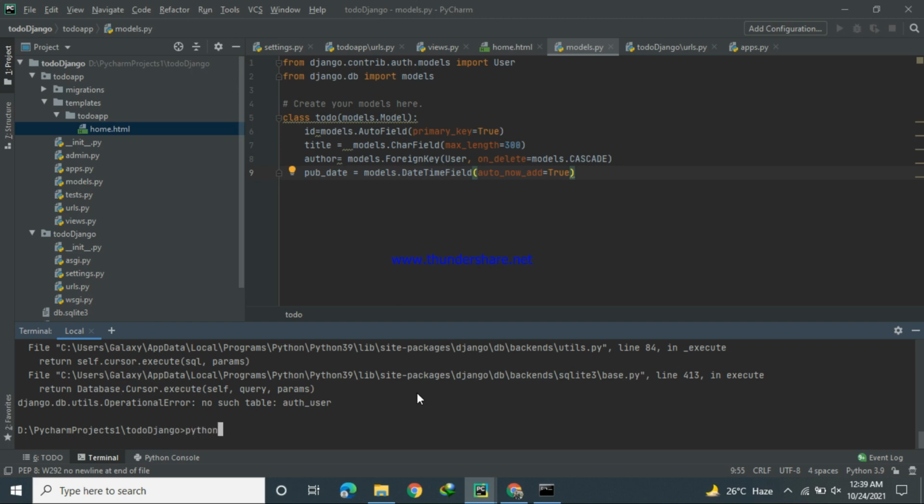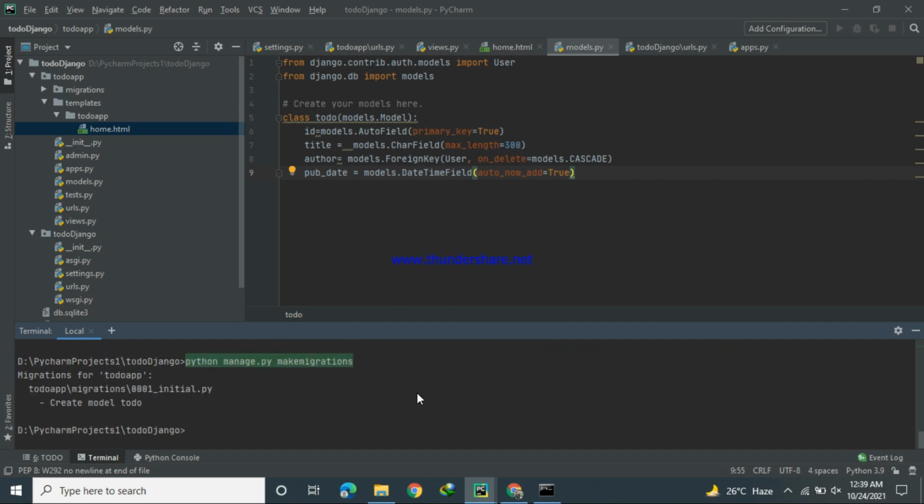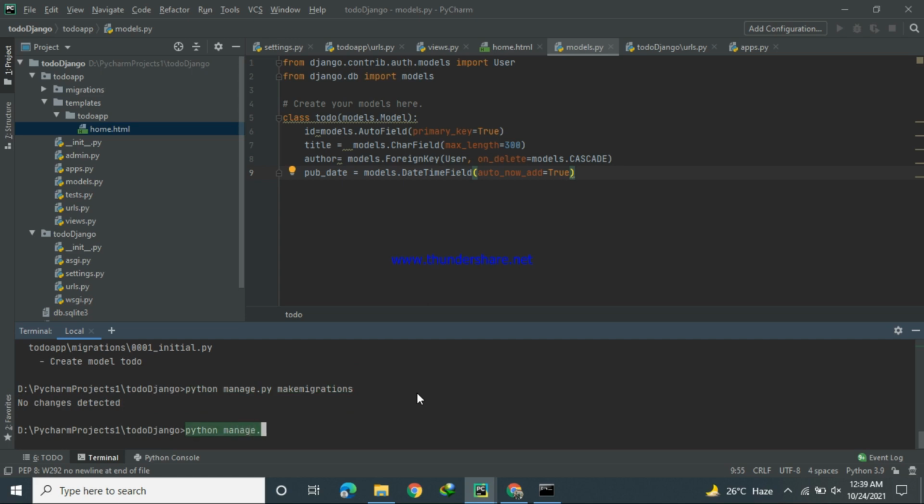So first of all we have to run migrations, python manage.py makemigrations, and after this we have to migrate all of these migrations. Migrate means we are applying all of these migrations.